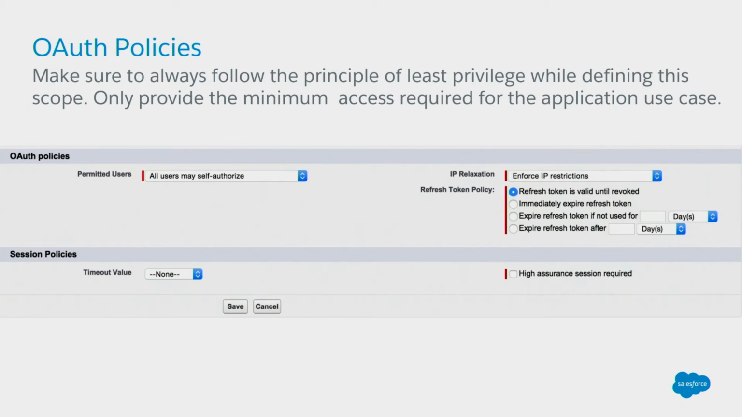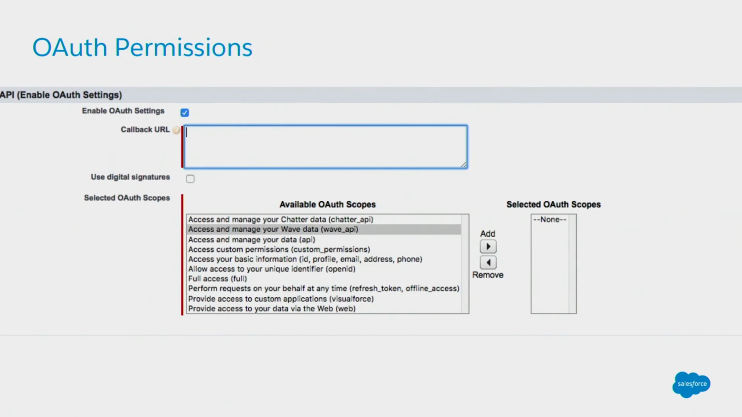As I told before, you need to follow principle of least privilege. Make sure the settings you give for a connected app are as least permissive as possible. So for example, if you have IP restrictions, make sure to enforce IP restrictions in your connected app as well. And also, for example, you want to keep the token refresh to be as short as possible so that if the core token gets compromised, not much information is lost.